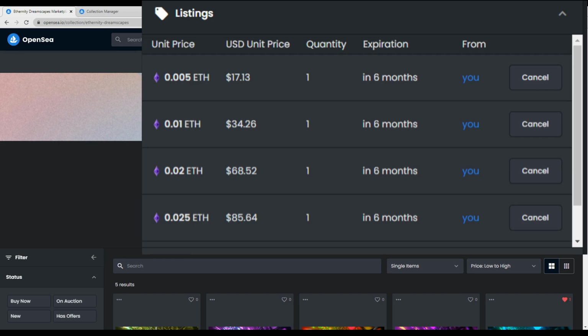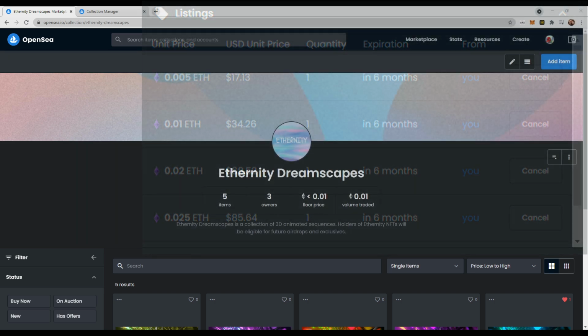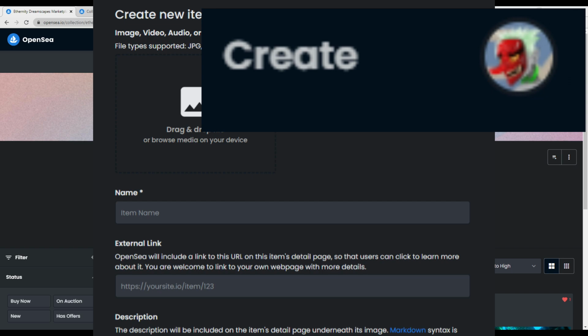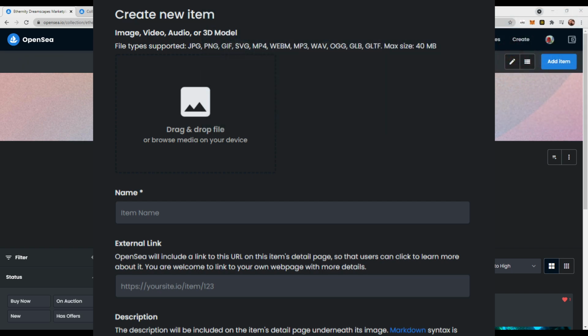So I created these 3D animations. Now we're going to show you exactly how you can mint gas free. So I'm going to go over here. And all this is on the top right of OpenSea, you just click create, and it will take you to this screen right here. You can drag and drop any file you want in there.